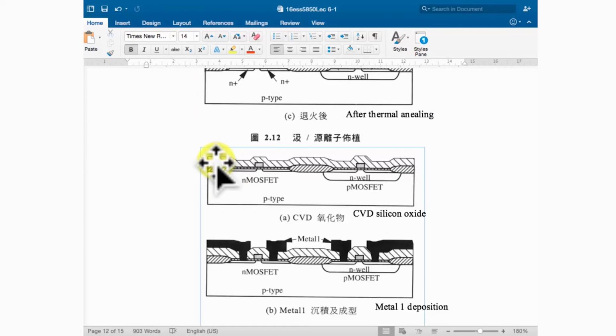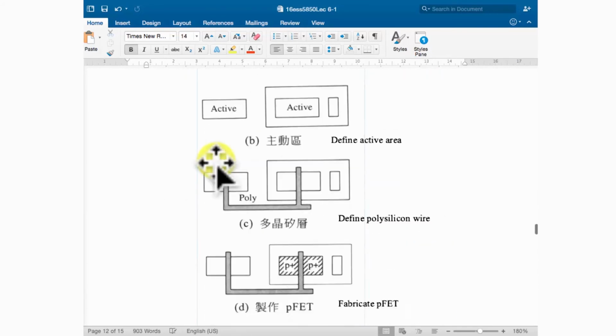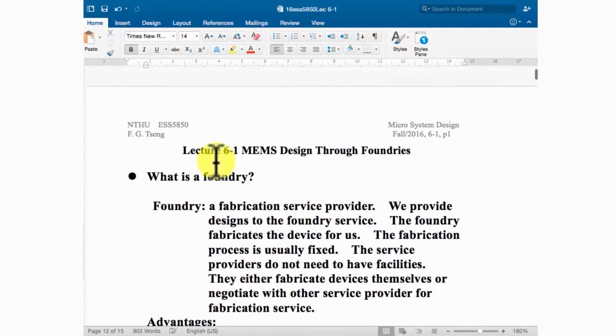0.5 I think, yeah. Can anybody remember the number? The oxide 1, let me come back.